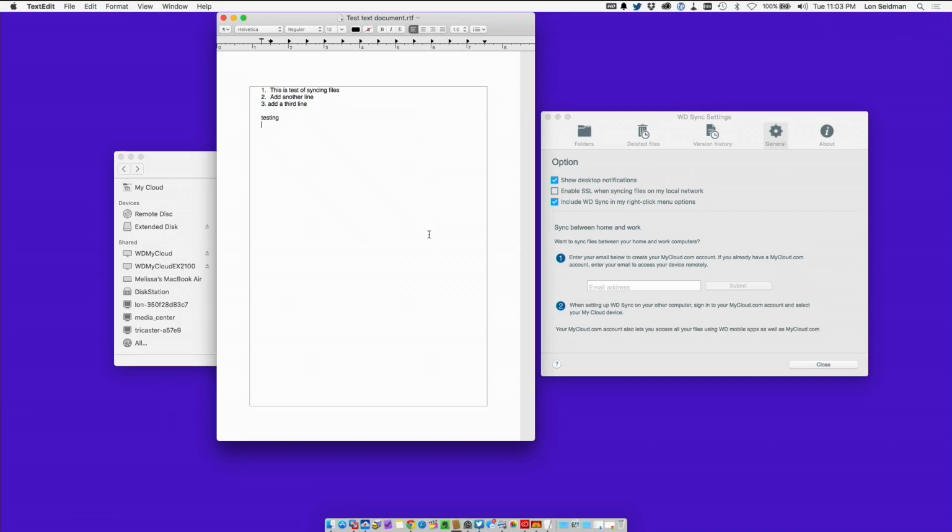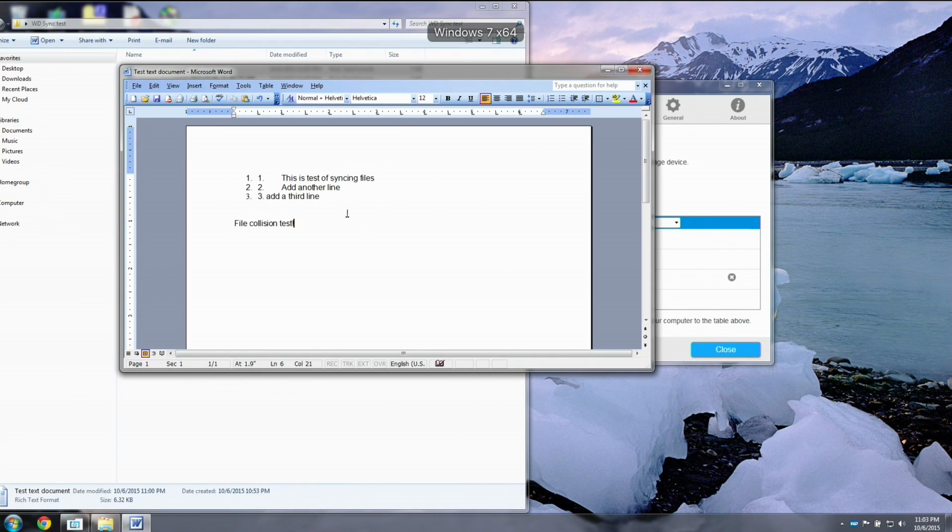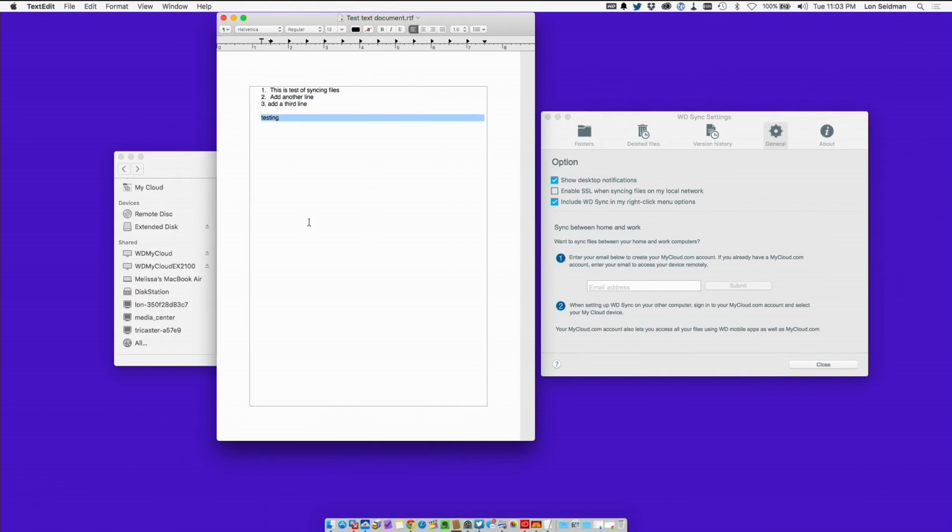Now, one thing you want to be careful of is something called document collision. And this is where you have the same document open on 2 different computers at 2 different locations, applications. So I have my Mac here editing this file. I added a line called testing. Then on the Windows side, I wrote in file collision test, and then I saved them both at different times. And this will normally confuse document syncing. This is where document syncing gets rather complicated, even on Dropbox too.